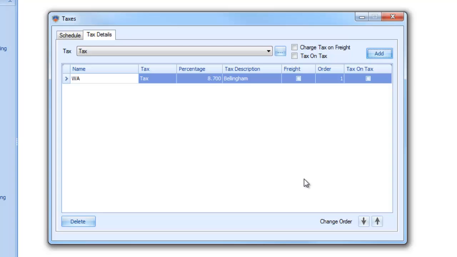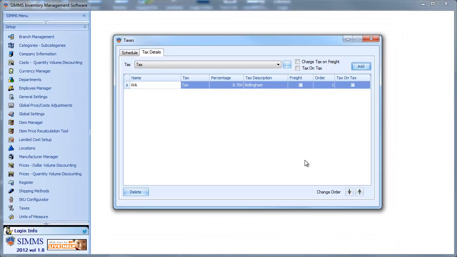To summarize, I created a tax schedule for Washington State and then created the single tax code that makes up this tax schedule.